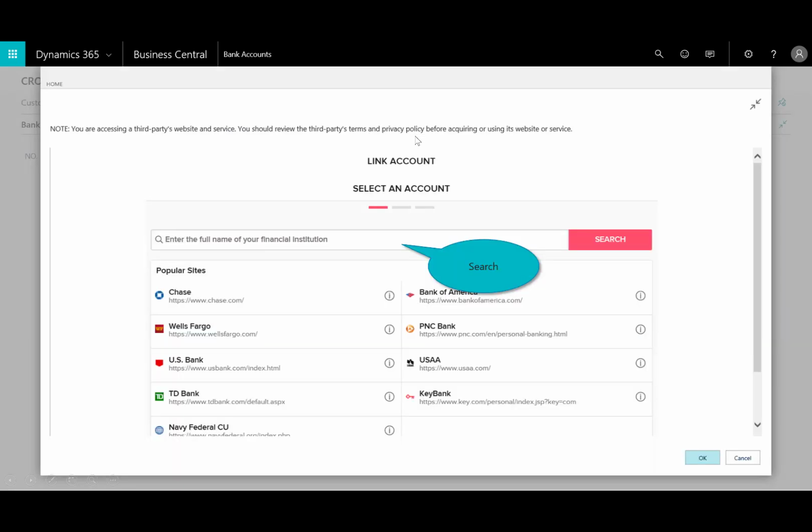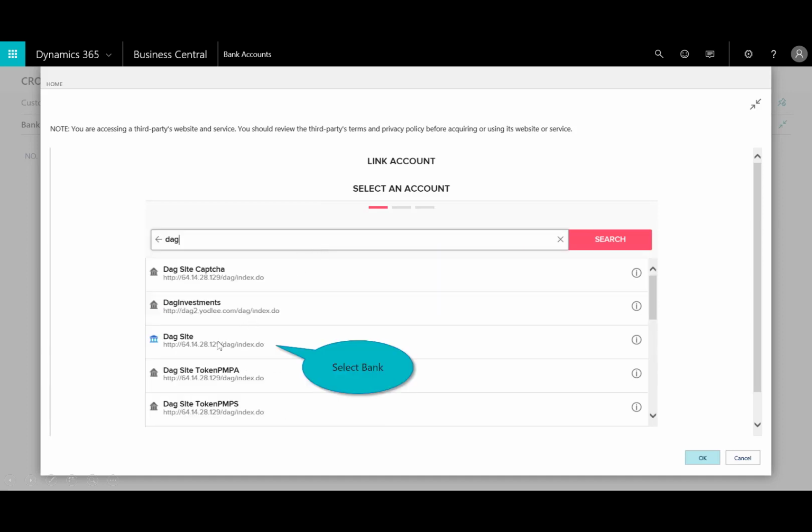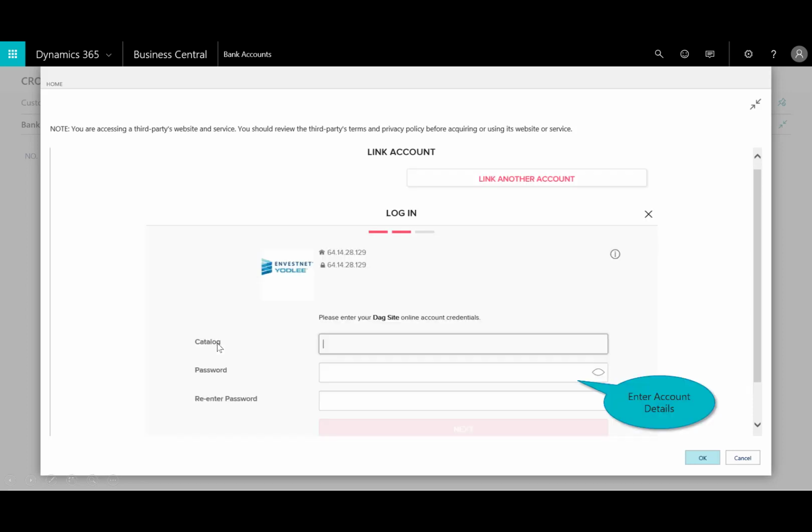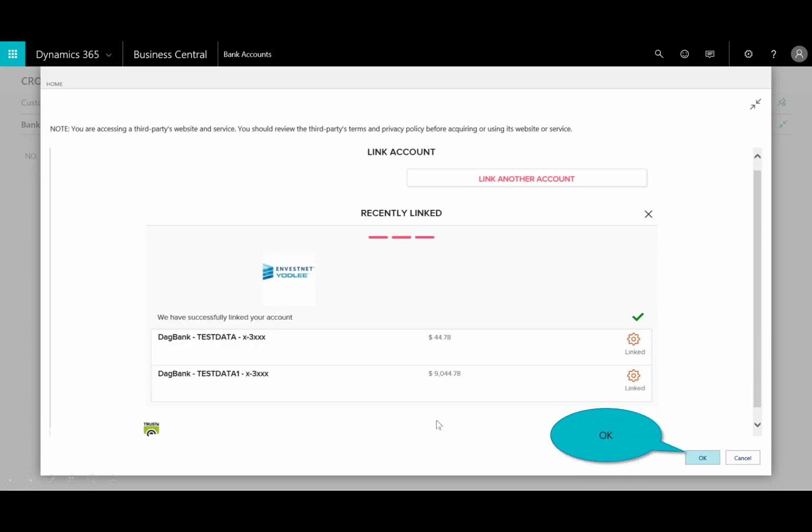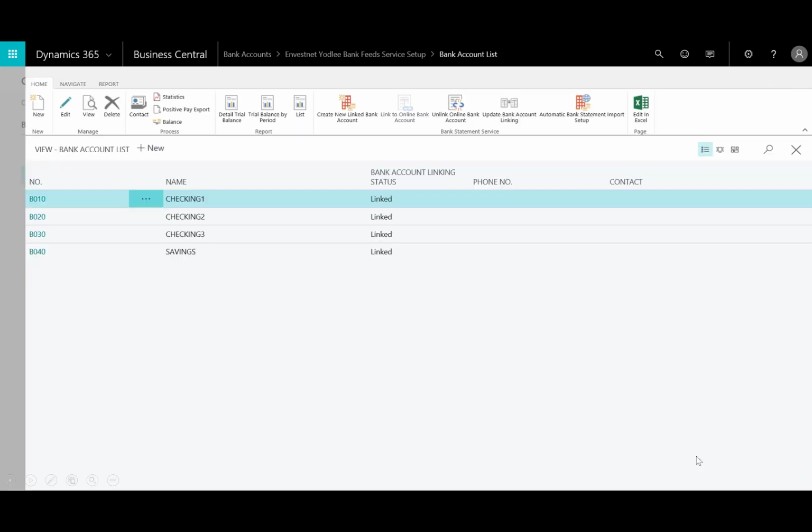So in the online bank account linking window, you can choose your current bank, or if you don't see it in the list, you can select the search. This happens to be our sample bank account. And then I'd enter the username and the password that you'd use to log on to the online bank, and then choose the next button. And then click next.